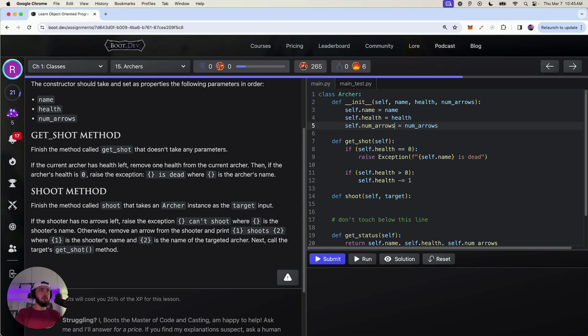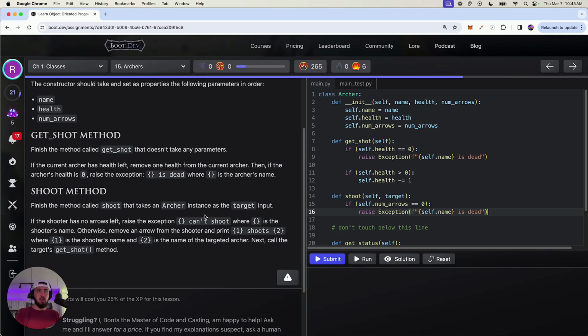Let's go ahead and steal this. If it equals 0, we can go ahead and raise an exception again. It looks like self dot name cannot shoot, right? Where the name is the shooter's name. Shooter shoot, baby. Shooter shoot, baby.